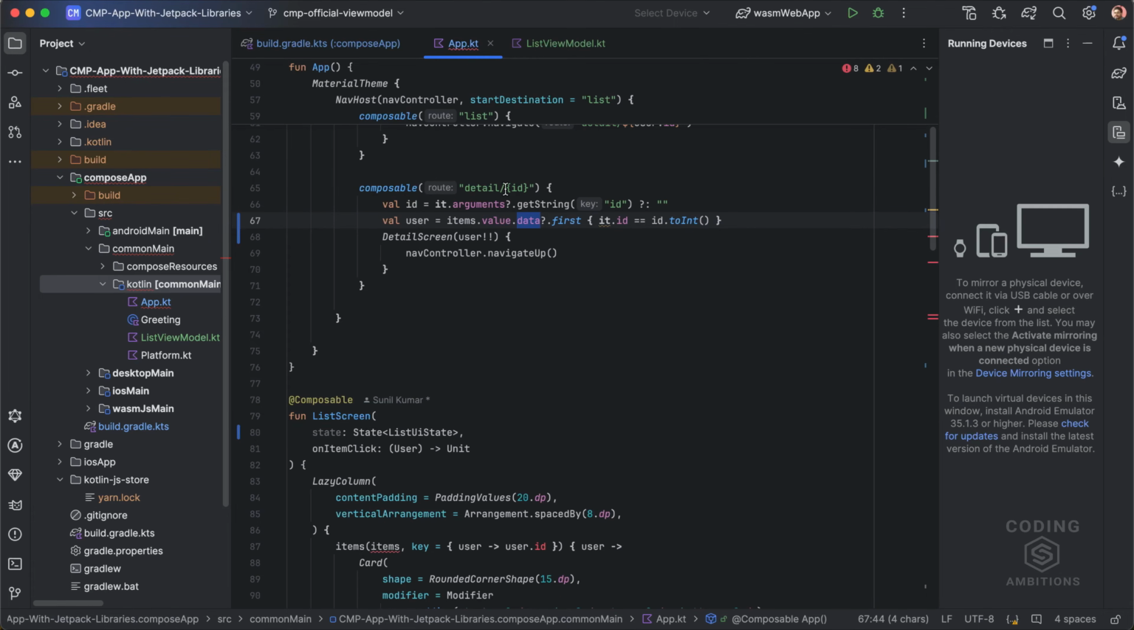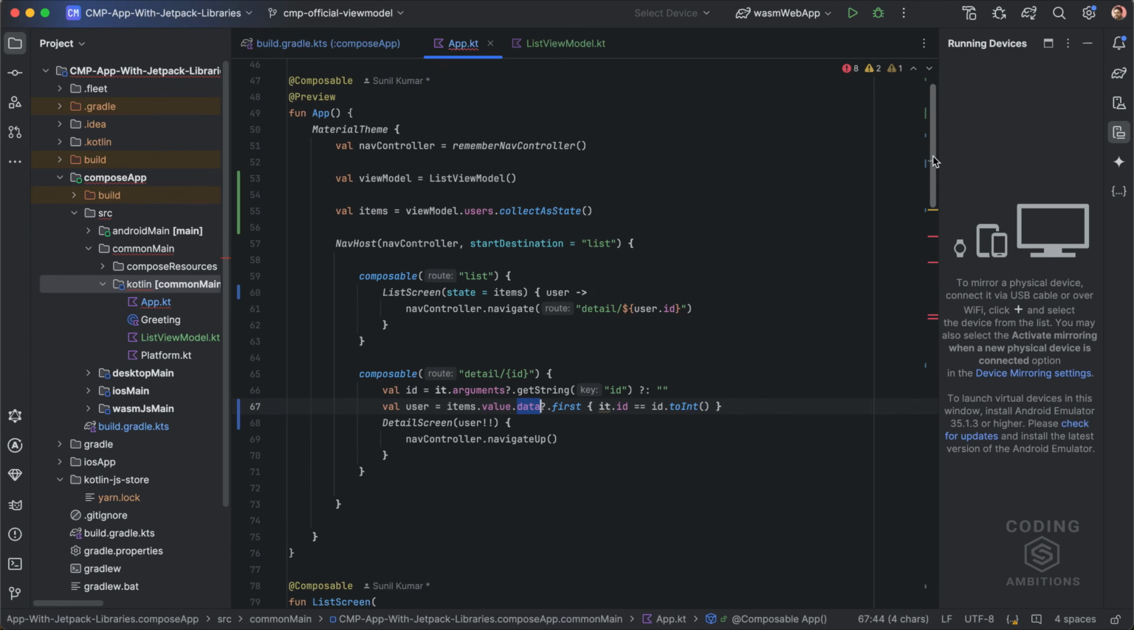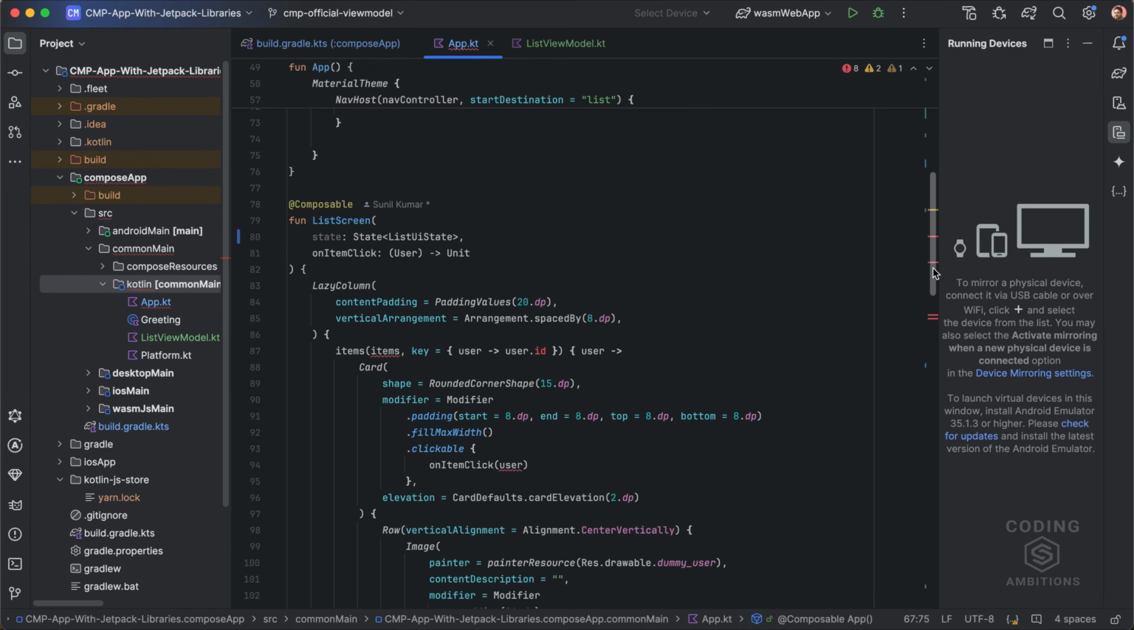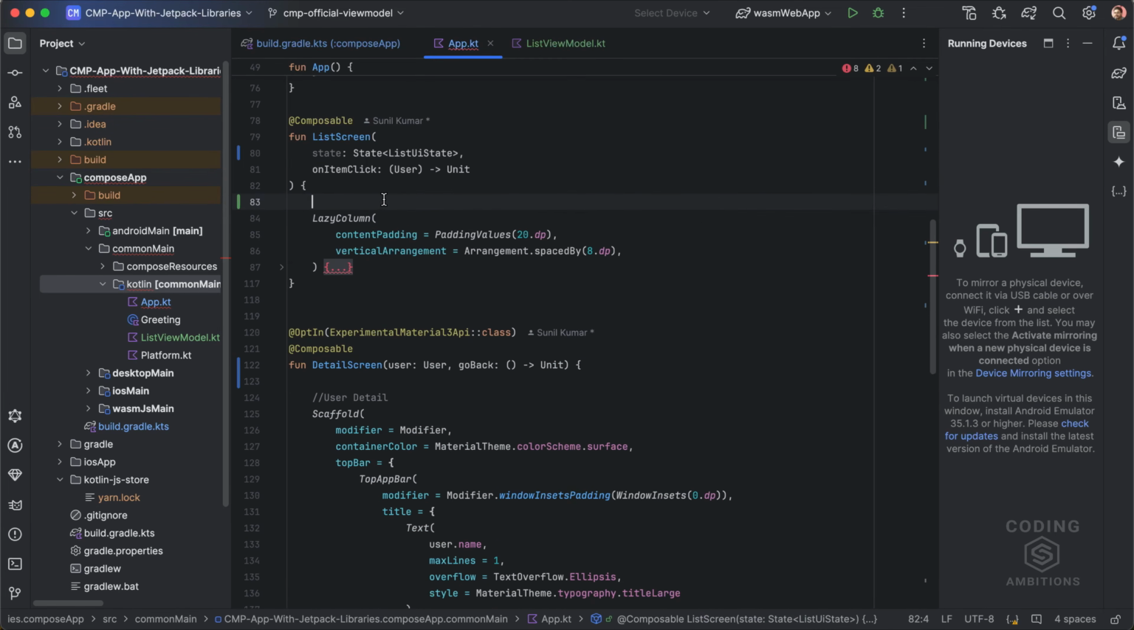While we will be navigating to this, at that time data will be available, right? That's why I'm using this operator. Ideally we should not use this operator. We should provide some other option, like if not null, some other value, right? So this is it, and now let's apply some logic here.